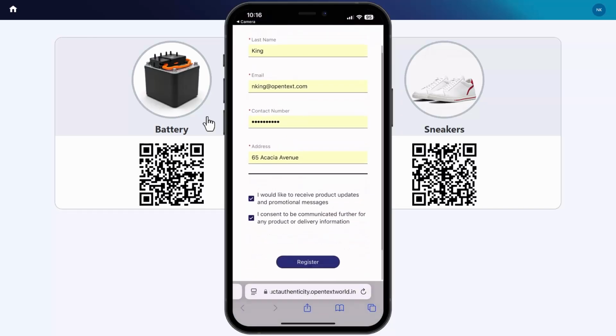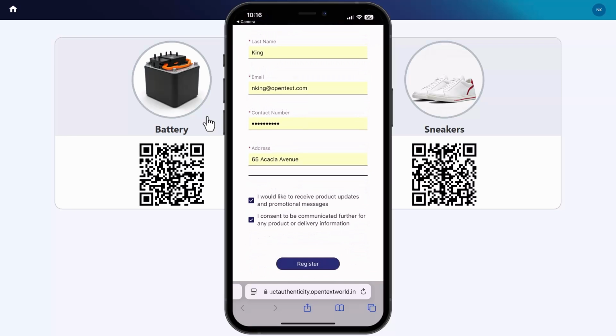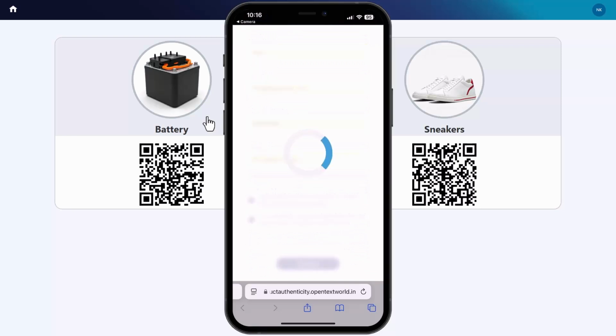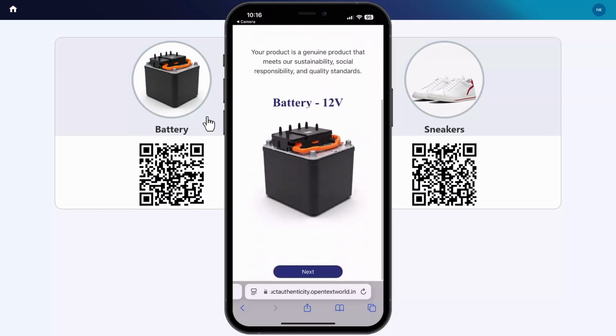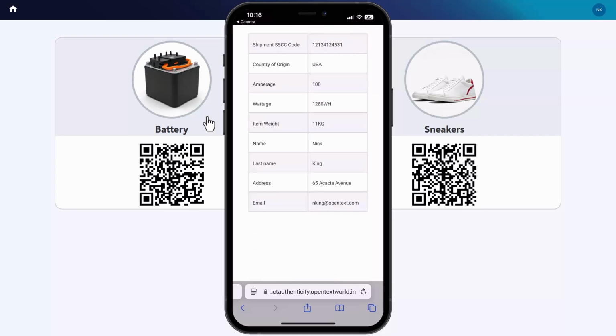Confirm that I'm happy to be contacted. I've hidden my phone number because I don't want to broadcast that, but you'll see in a minute why I want to use my phone number. So this calls our GPAS platform and asks, is this product genuine? And I get back a nice successful confirmation message. So I'm happy as a consumer. I can click next and see some product details.